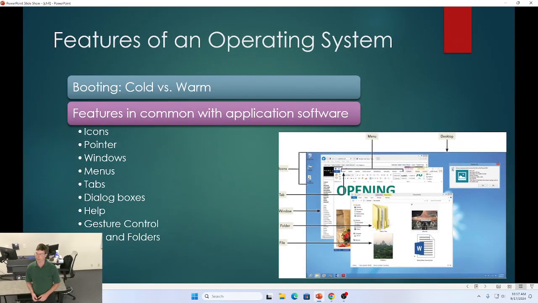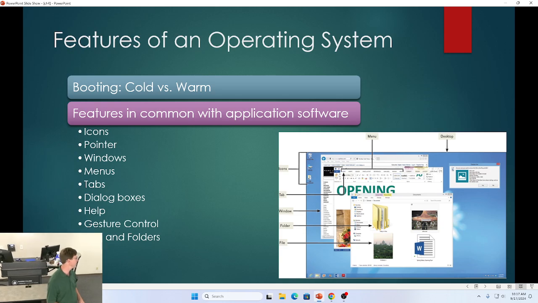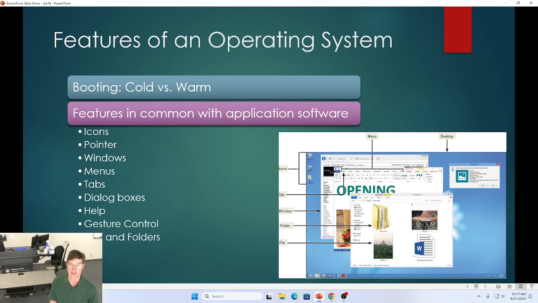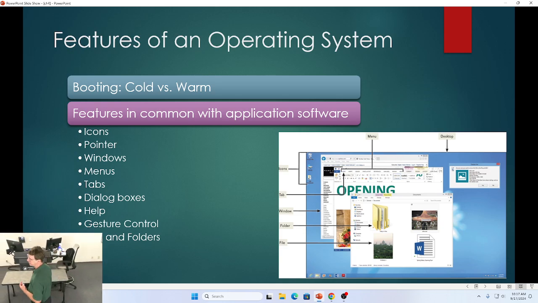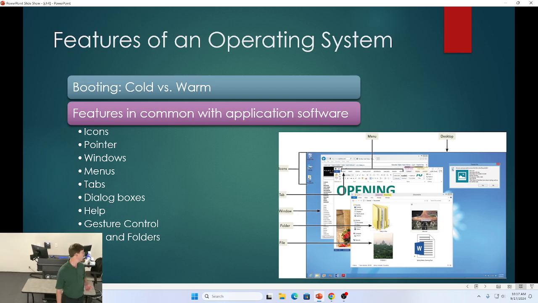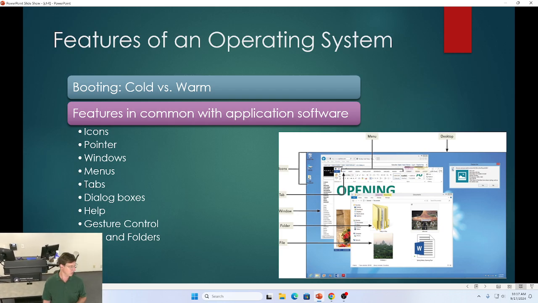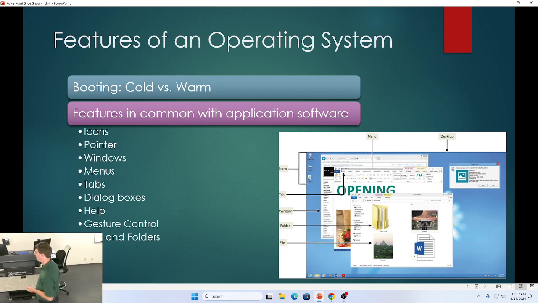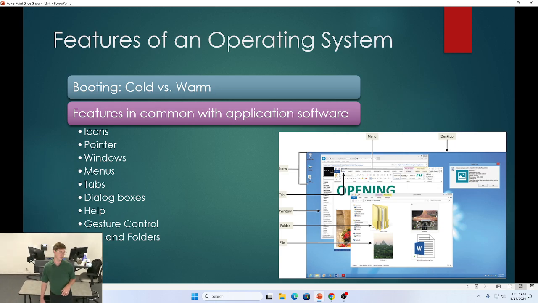So just like application software, you're going to see a lot of features that are in common with system software and also with application software. There are icons. So don't worry, I'll get to booting in a second. All right, fine, I'll tell you about the booting.